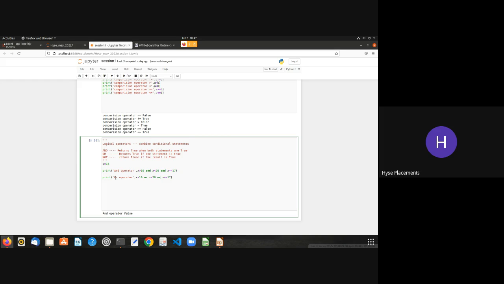If I use OR, first we'll look at two conditional statements. x is greater than 10 or x is less than 20. Both statements are right, but if any one statement is right, it returns true. See, the answer is 1. What happens if I change the statement, like x double equals 17? One statement is wrong, one statement is right. Still the answer is true. So that's how the OR operations are done.